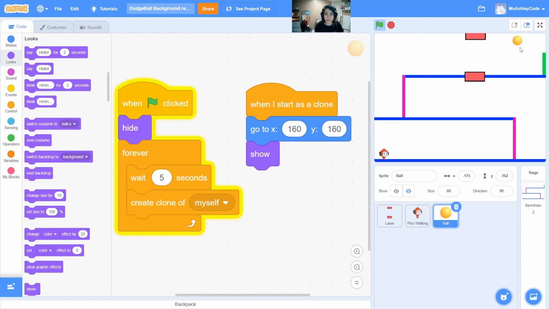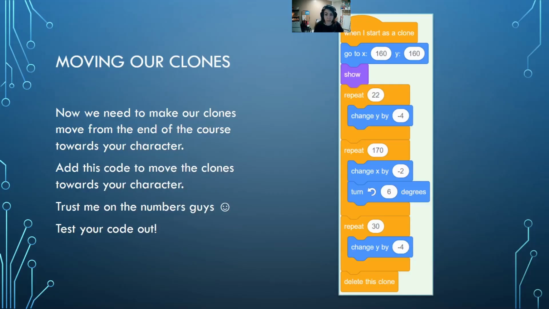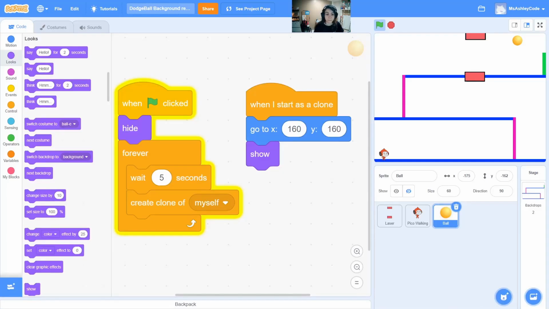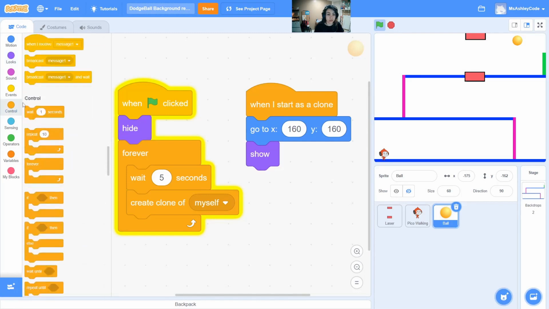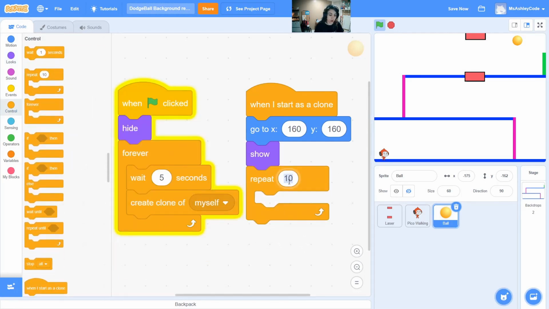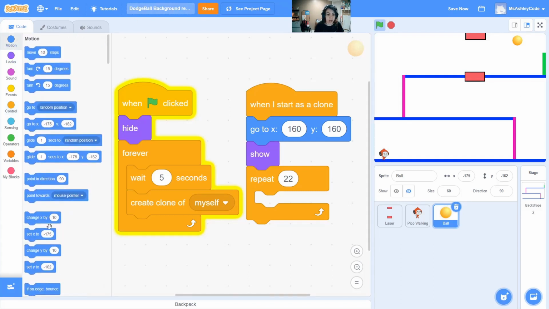Oh, there it is. Let's begin by dropping it down, rolling it, and then we'll add in the actions to make it roll further. So now that we started as a clone, you should be able to show it. And let's continue the rest of the code by making it move. Let's repeat an action 22 times and then change Y by. So let's go into control to repeat an action 22 times. So 22 pixels down, and that's going to be changing the Y axis. That way we can drop the ball down.